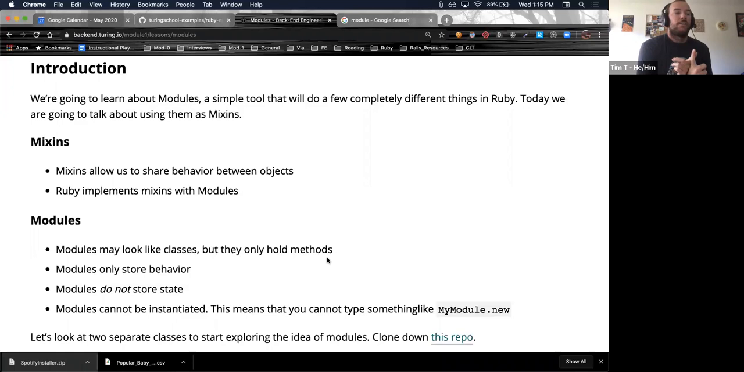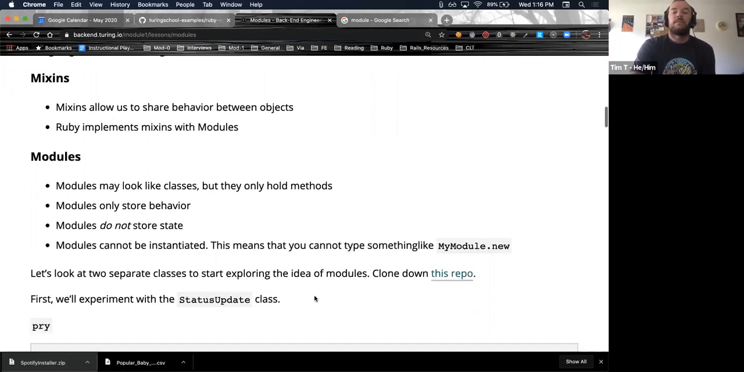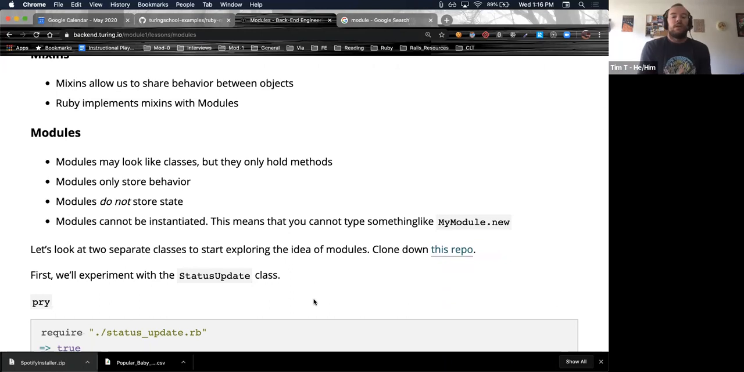You can never do a Module.new. You can't instantiate them because they don't have that ability. You can't have a specific instantiated module. That's just not how it works. We'll get into the specifics on that.